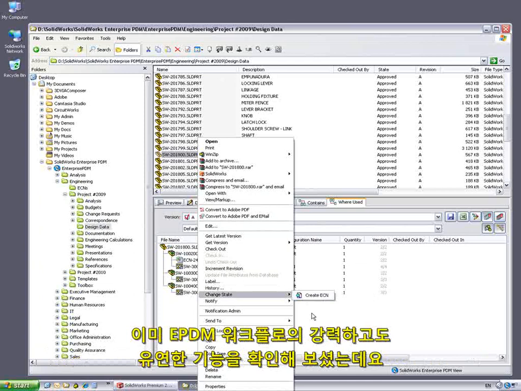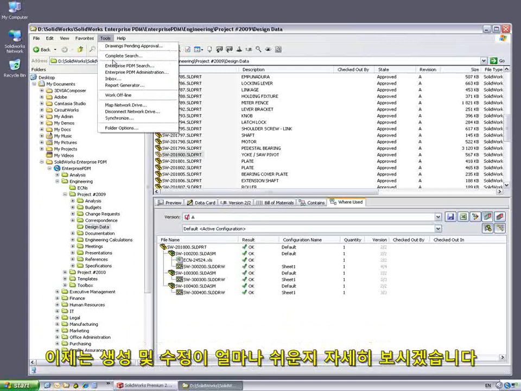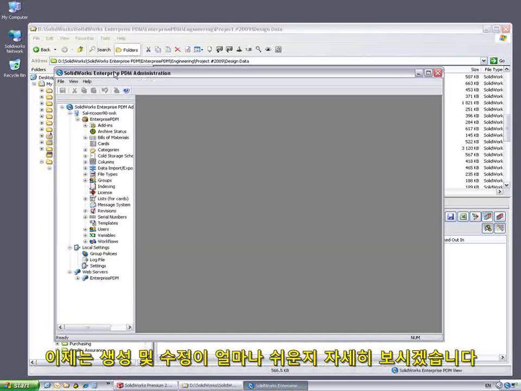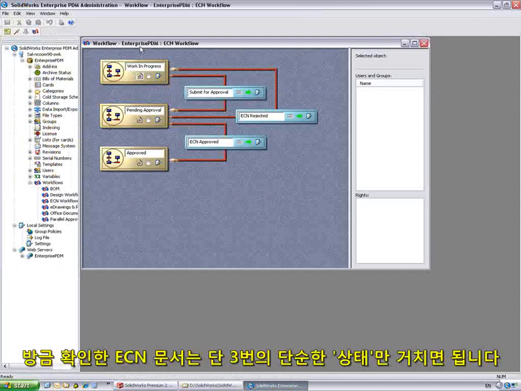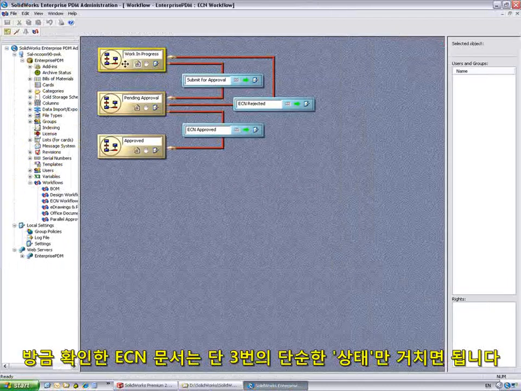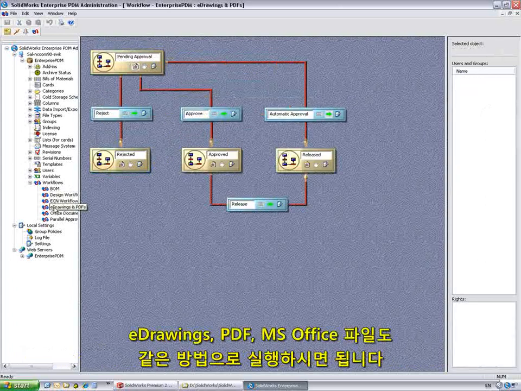So far we have seen demonstrated the power and flexibility of workflows in SOLIDWORKS Enterprise PDM. Let's take a look at these in more detail to see just how easy they are to create and modify. The ECN document we just checked in follows this simple workflow containing just 3 states with some simple transitions between them. E-drawings and PDFs follow this workflow, and Microsoft Office documents follow this one.